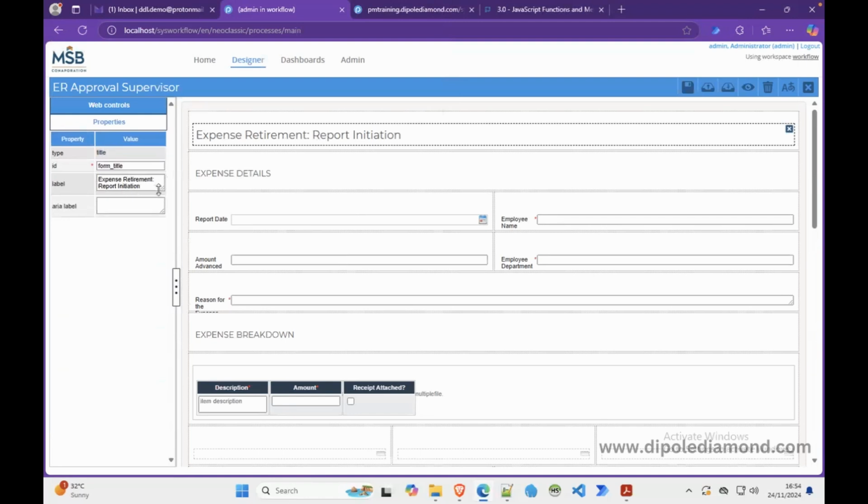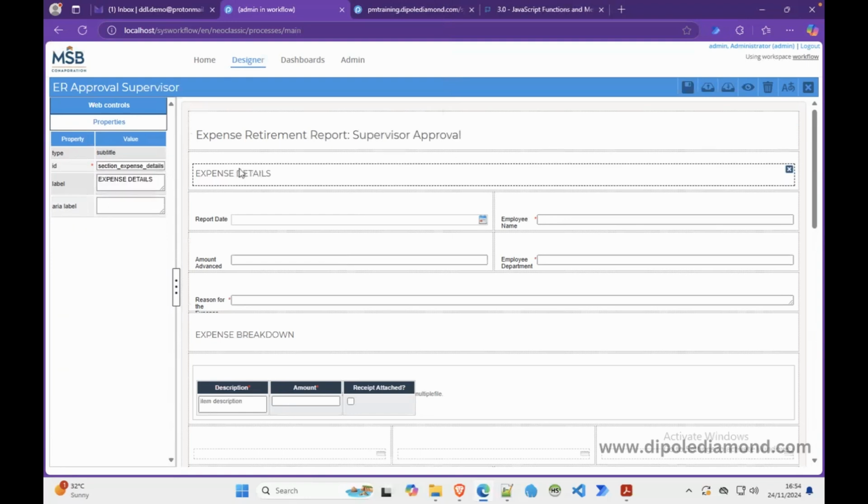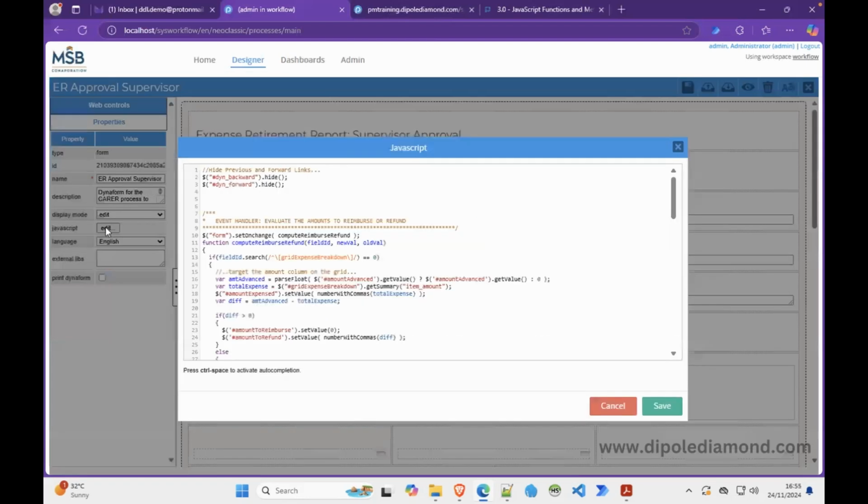So here, instead of report initiation, it will become supervisor approval. And of course, this will be expense details. First and foremost, let's see what we have here. Then we need to go through the JavaScript to see what we need and what we don't need. So let's check the JavaScript.